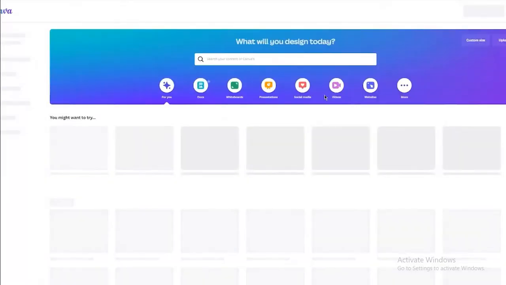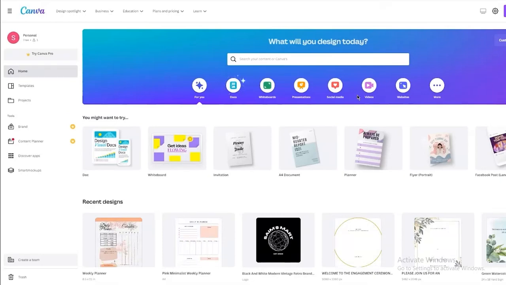So once you have properly signed up or signed in, just like I've showed you right now, it's going to load you up and it's going to bring you here. Now, this is your main basic Canva homepage or dashboard. And in this dashboard is where you're going to control everything that goes on in your Canva.